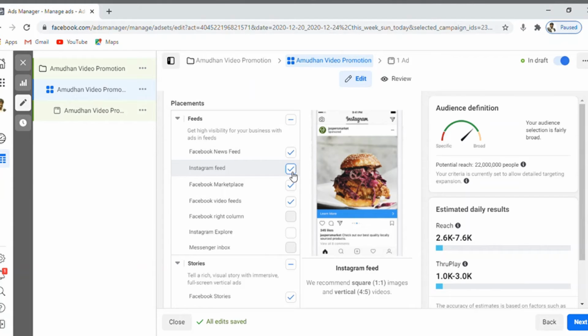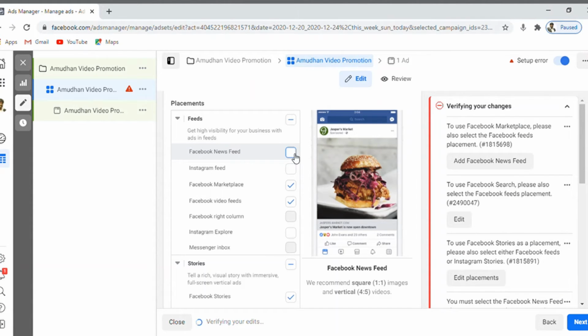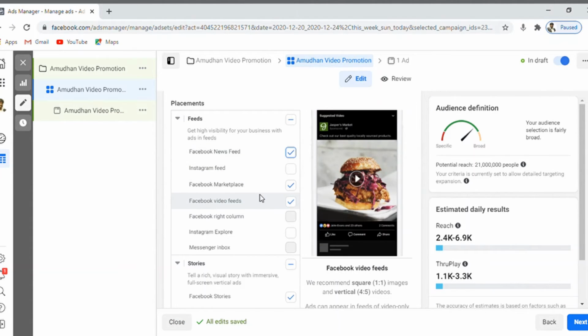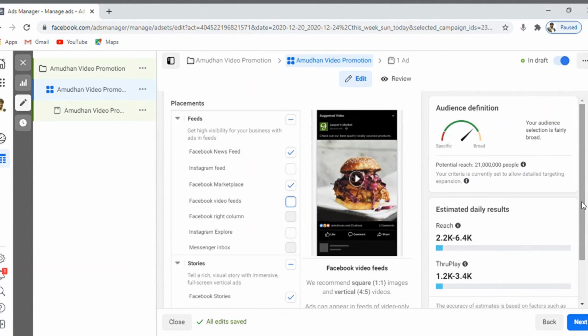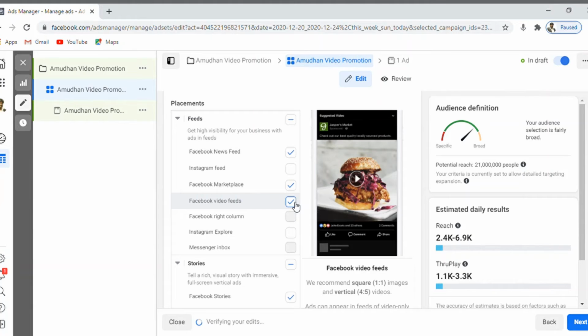It has 1000 to 3000 through play, but when I select Instagram feed, my through play is reduced by 100, from 1100 to 1000. So I'm selecting this one. When I click on the Facebook news feed and see how much through play I may get, I don't get any actually, so I have to enable this. So Facebook news feed is really great. Now Facebook video feeds, when I select Facebook video feeds and see, it says 1200 to 4000. So I have an opportunity to have 1200 to 3400 through play with Facebook video feeds. When I remove Facebook video feeds, I get only 1100 through play for the same budget.